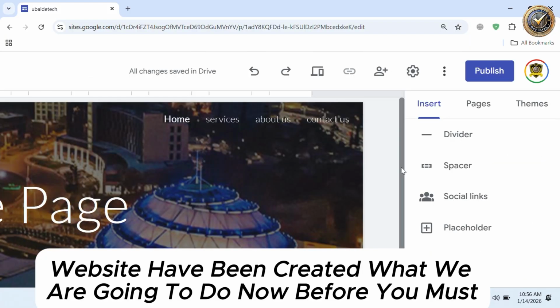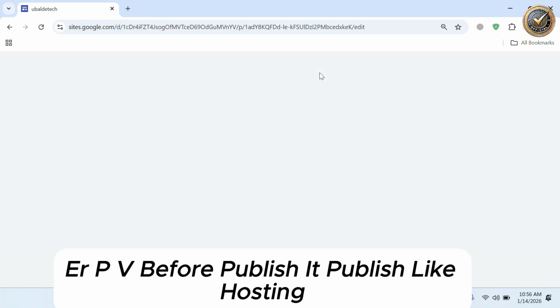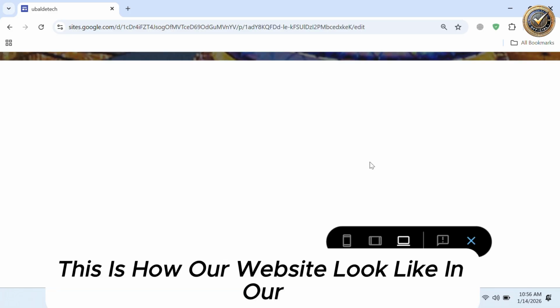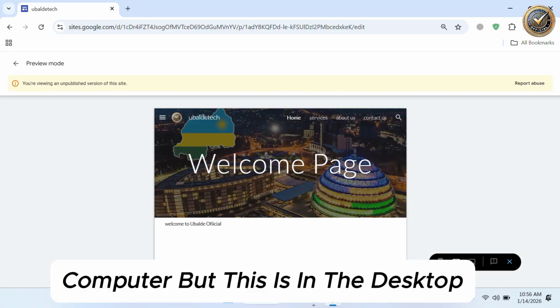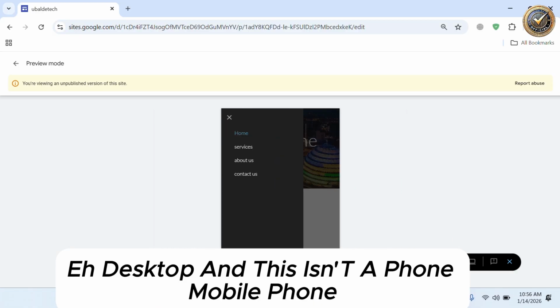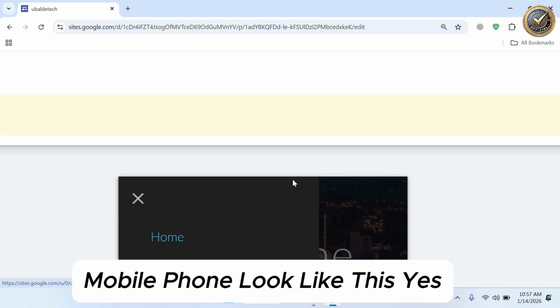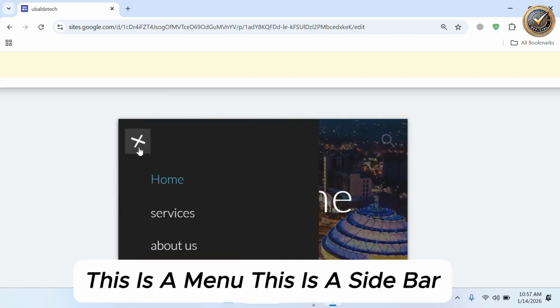What we are going to do now, before publishing it like hosting, you must see a preview. This is how our website looks on our computer, in the desktop view, and this is how it looks on a mobile phone. Yes, this is a menu, this is a search bar.